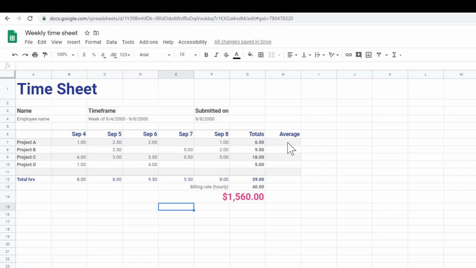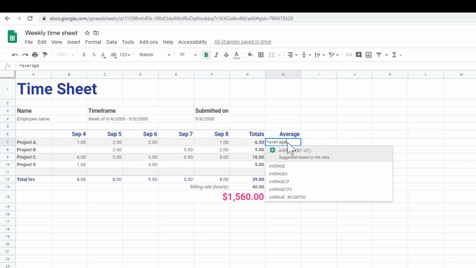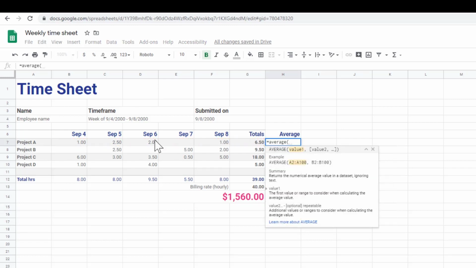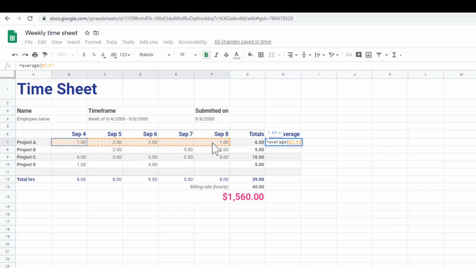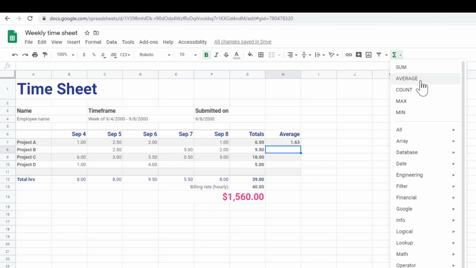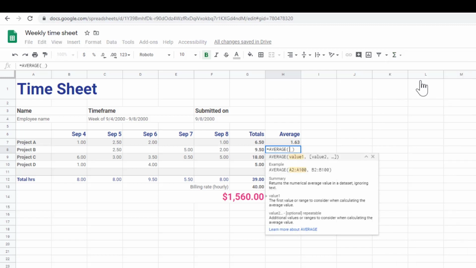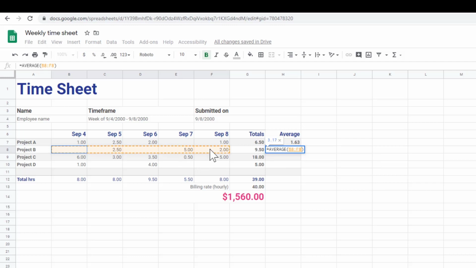Average works the exact same way as sum. To find the average hours, we can type equals average, left parenthesis, and then select the cells we want to find the average of. Again, you could also go to your functions button on your quick access toolbar and select average. Then tell it which cells you'd like to find the average of, and press enter.